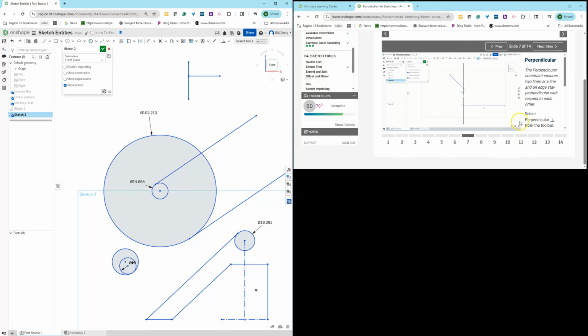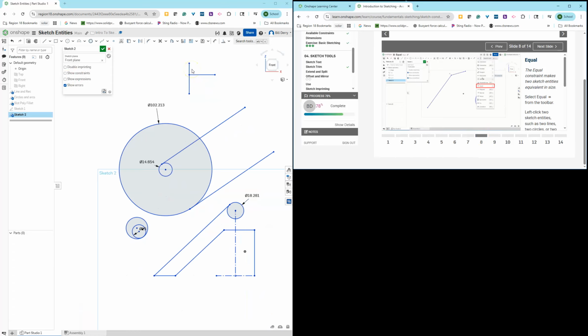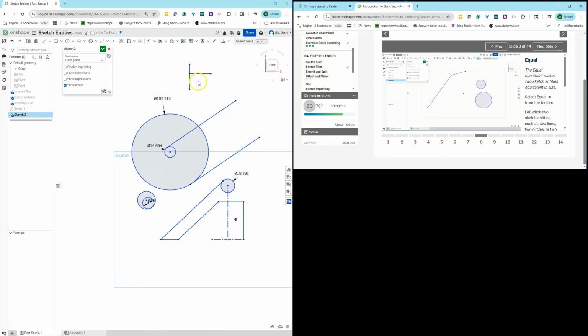All right, next up is equal. Equal is a great command. Let's say, for example, you want these two lines to be equal length. I can select them both and boom, they're the same length. All right, if I put a dimension on it, they're both going to change. So if I change that to 40, they both grow to 40 because they're set to equal. I only need to dimension one of them.